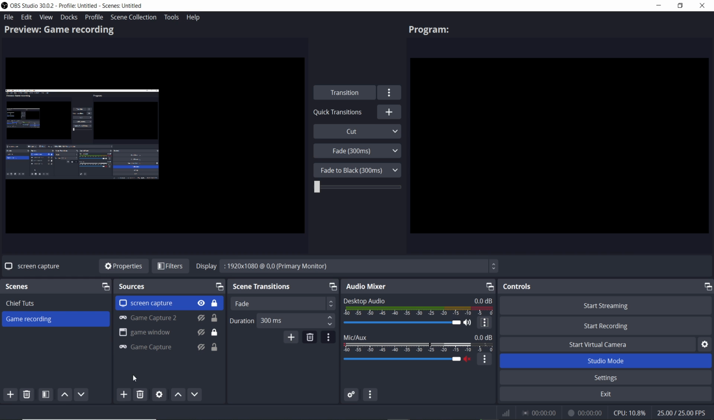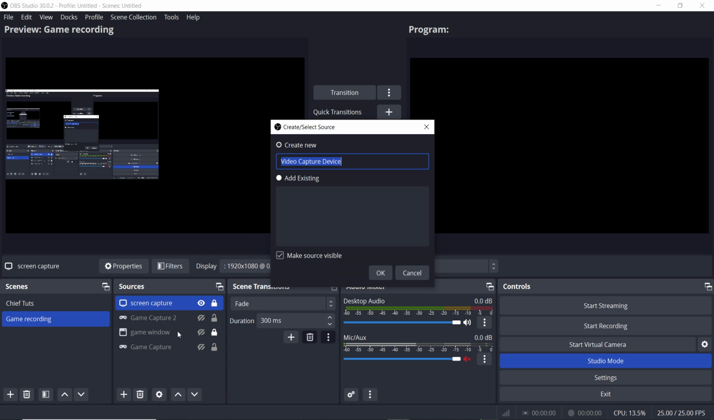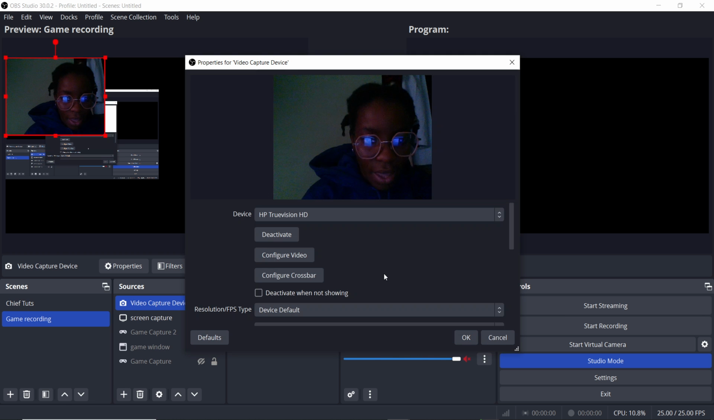In the sources box, you're going to have to click on the plus icon button and select video capture device to add your webcam or your camera. Then configure the camera settings and click on OK. So let's say video capture device and then just click on OK.